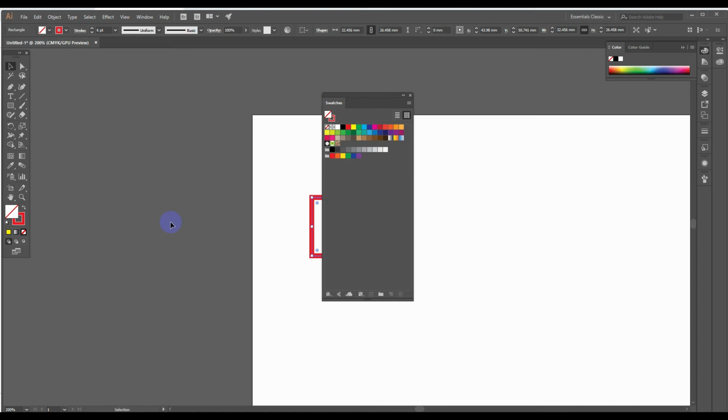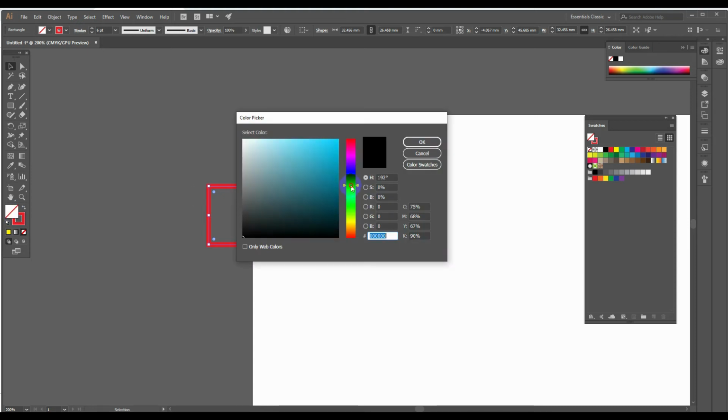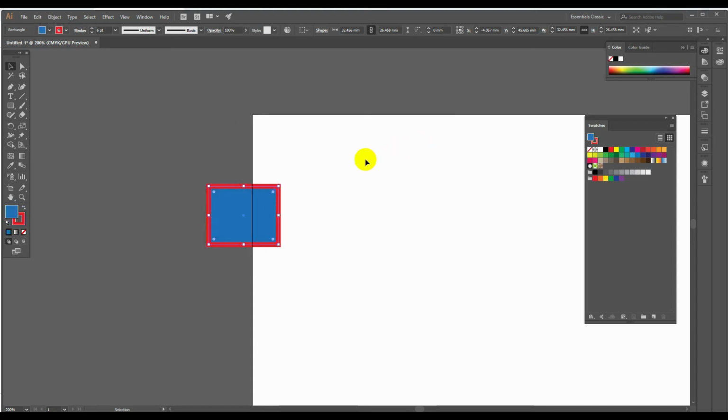To check it, you have to move your rectangle to the side of the page so that you can see there is no fill. If you want to give a fill color, I'm going to select blue, and if you don't want to have an outline color, click on the stroke, click none. So now it is only filled without any stroke color, without any outline color. So this is the basic for coloring. Before using the pen tool, you should know all this. So let's start with the pen tool.